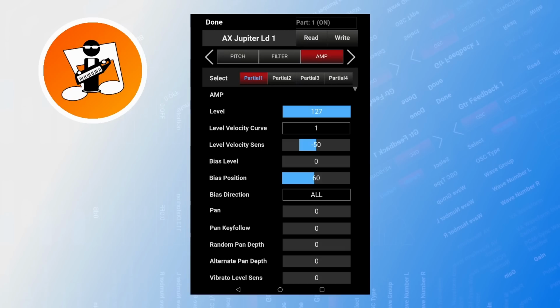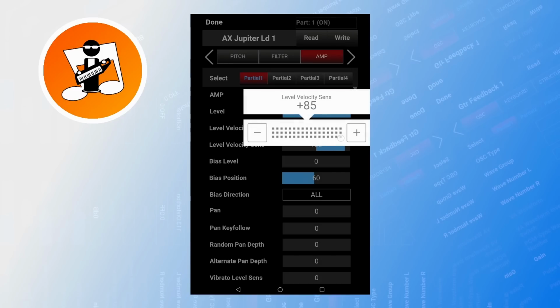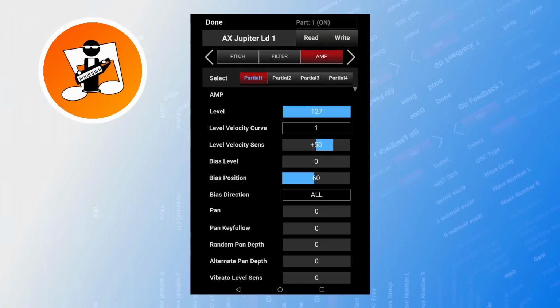And for this demonstration, I'm going to set it back to plus 50. And now that I've set it, I can press on Done.